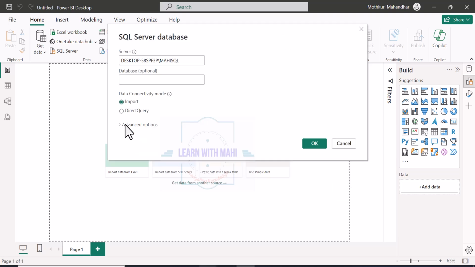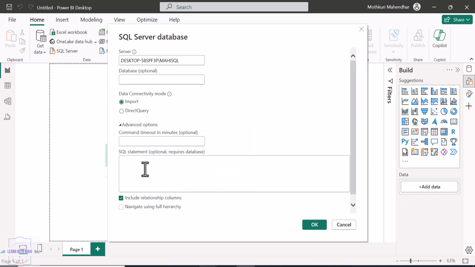And here we have another option called advanced options. From here, you can execute a SQL query. So now I am going to connect a SQL server in import mode. I have selected import mode and am clicking on OK.